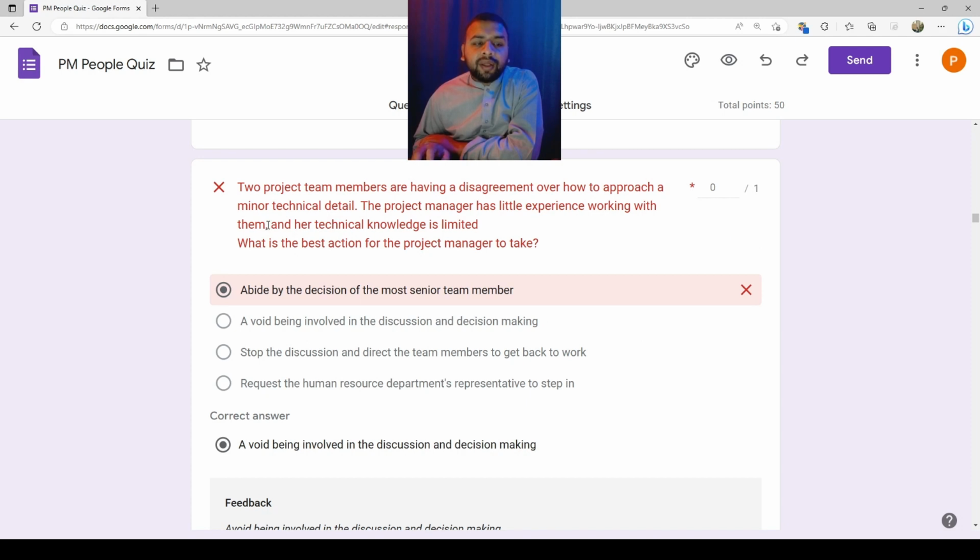Then the other question is, two project team members are having a disagreement. So there is a disagreement. They are not using the word conflict here. Okay. Over how to approach a minor technical detail. So these are the keywords: disagreement and minor technical detail. So there is no big issue.